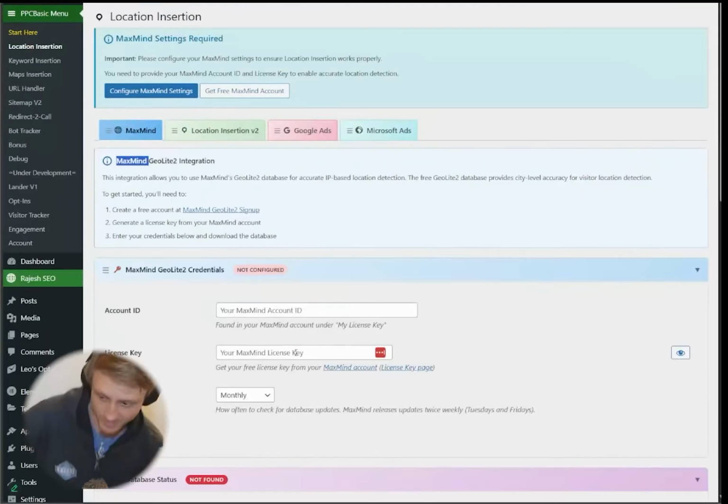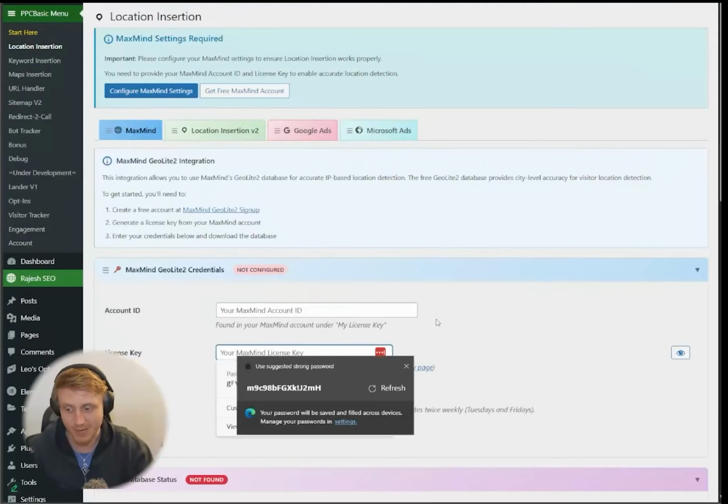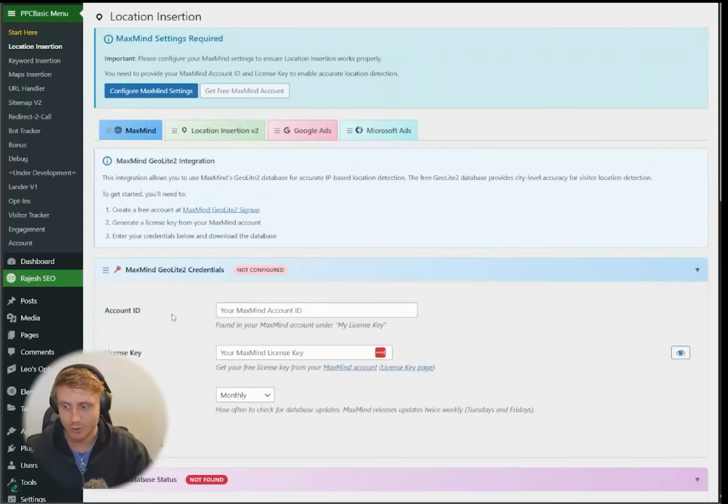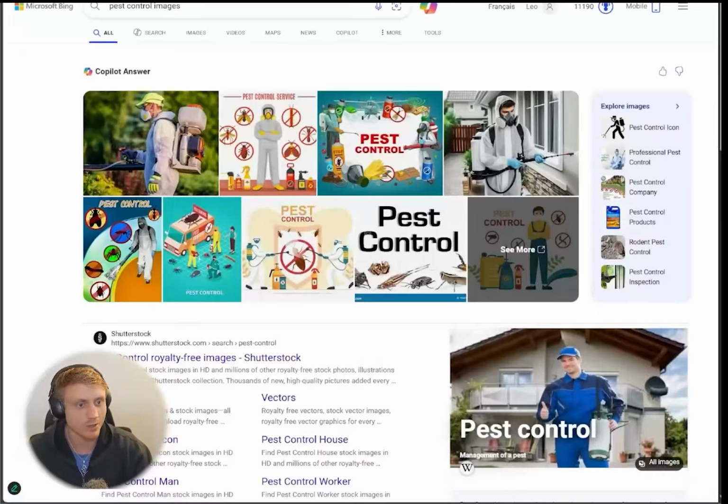So give me one second. I'm going to plug in my license key here, and I'm going to plug in the account ID. And then when we go back to our page, it's actually going to detect the location I'm coming from, right? And this is available right inside the location insertion module. So when you set it up, it'll ask you for your Mastermind ID and your license key for it to work. So just give me one quick moment here.